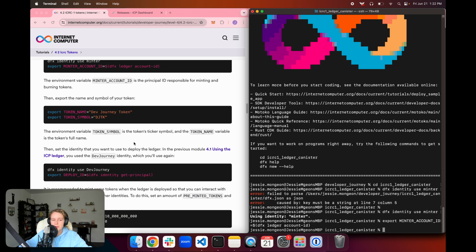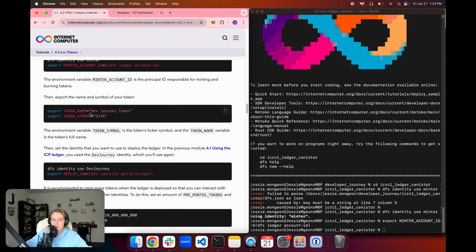Now for this tutorial, we are going to be defining a series of variables that are going to be used for configuring our own custom token on our own custom ICRC ledger. This is a little different from how we passed these arguments into the ICP ledger when we created it in the last tutorial. Since we're going to have lots of different metadata fields and we may be reusing them for different functions later on, we're just going to export all of them as environment variables.